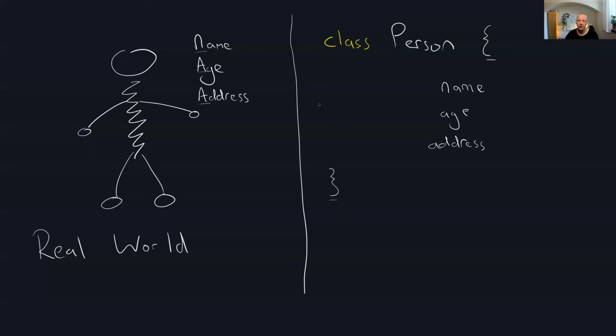Okay, then we need to make decisions about the accessibility. Like I said, private is probably a good way to go. Okay, so let's just say everything is private. We don't want people to be able to access this information without permission or without going the right way about it. Okay, and then the other thing we need to do is we need to decide the types.